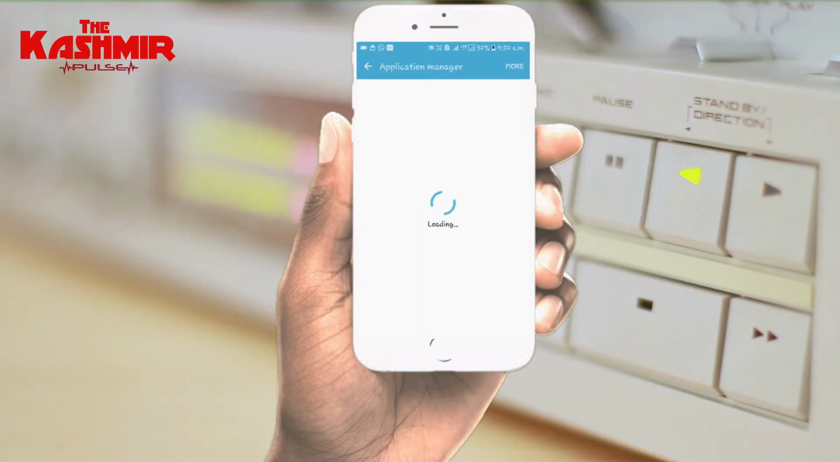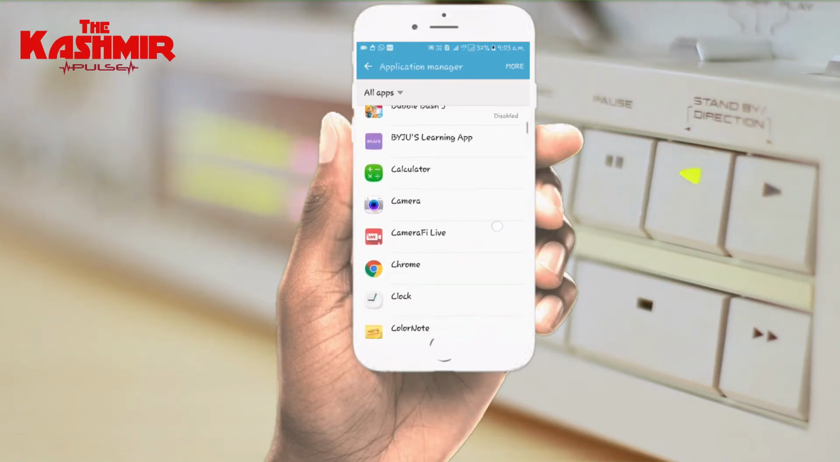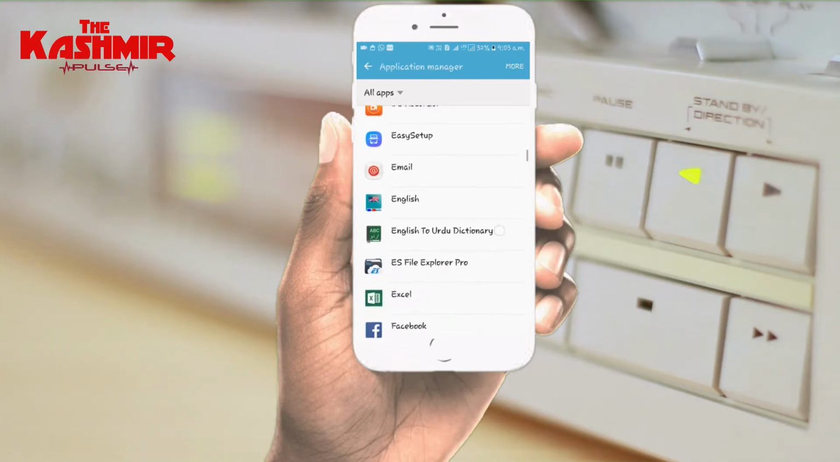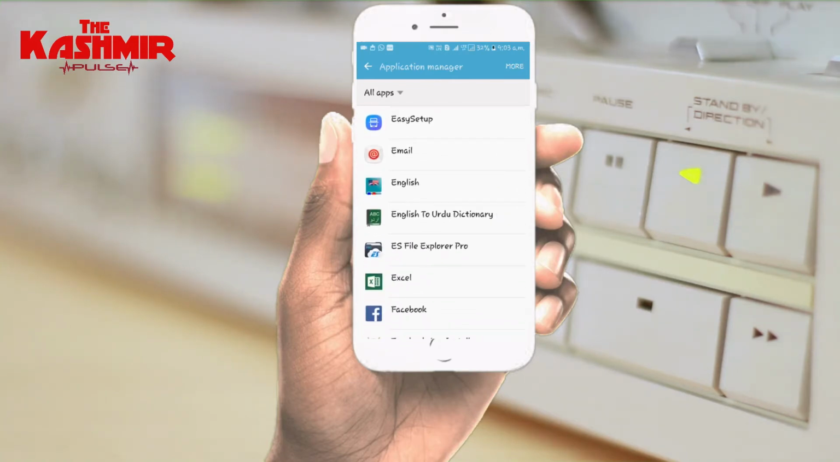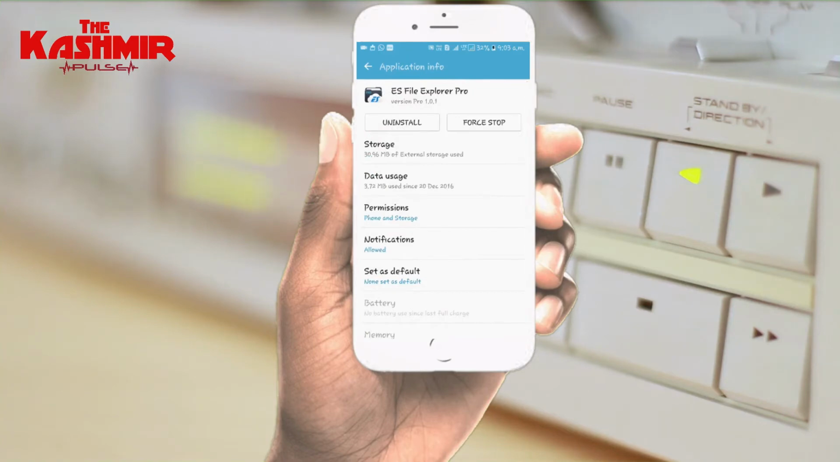Application manager will show up all the applications installed on your smartphone, and you can restrict background data access for certain applications which do not need background data access. Like we have file manager on our smartphone. It usually does not need background data access unless it is also your download manager, like Explorer Pro is a file manager, but sometimes it's also used for downloading, but usually file managers don't do that.